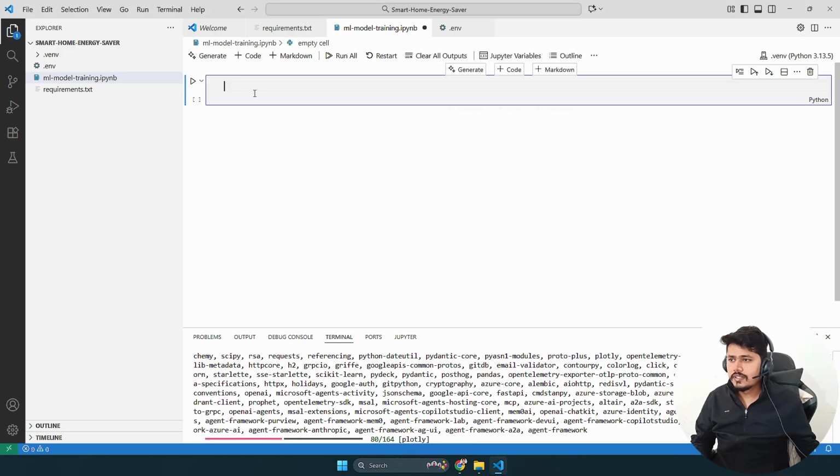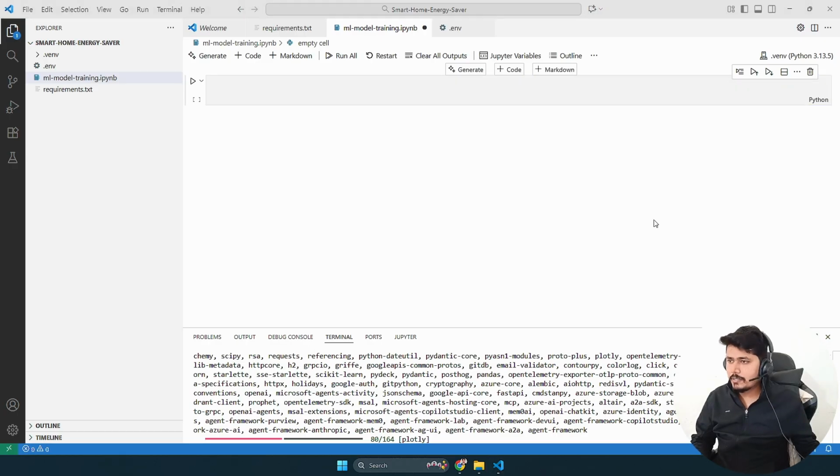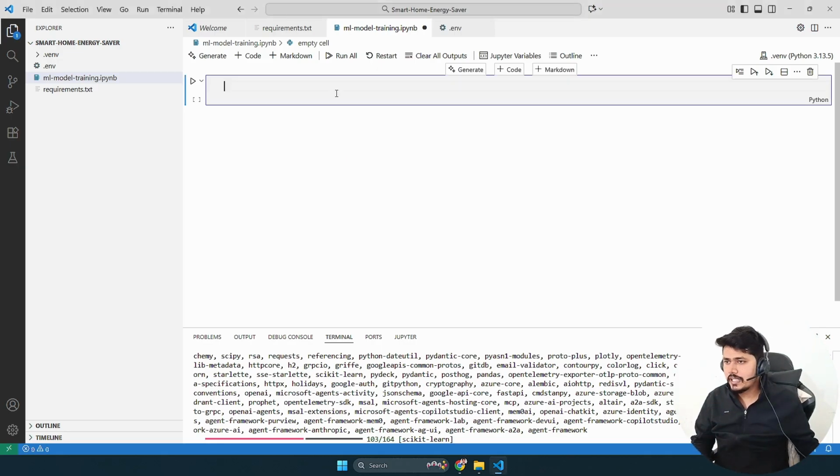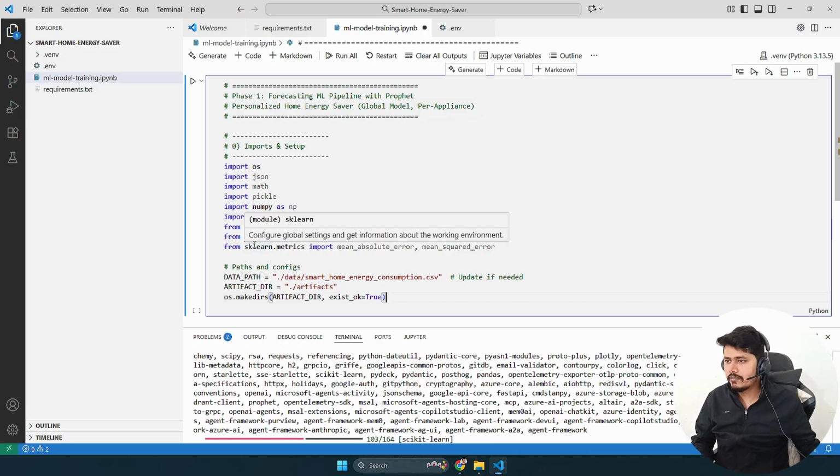So let's go ahead and import the necessary dependencies. This complete project, we have categorized into three phases. Phase one is the machine learning model training. Phase two is building the agentic AI application. And phase three is nothing but building the user interface. So for now, we are starting with phase one. Let's import the dependencies that are required.